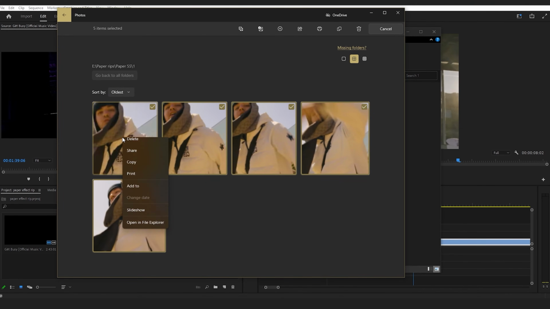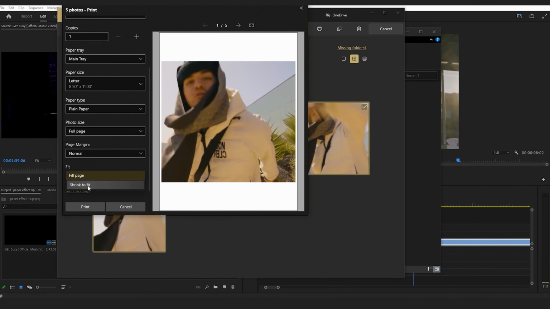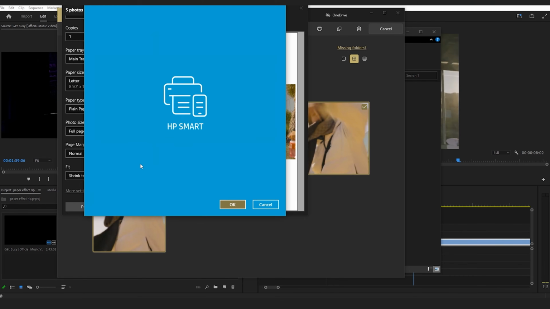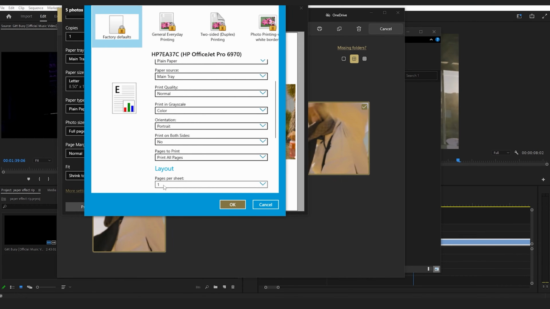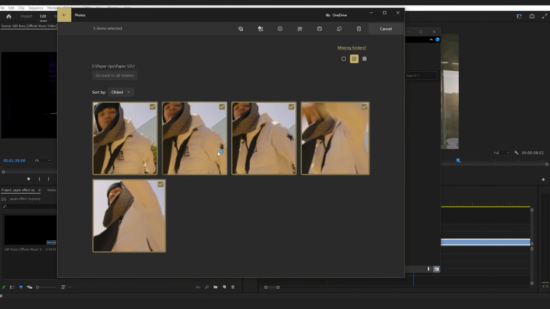So just by holding Shift, print, and then we're going to go down to shrink to fit here, more settings, and we're going to want to click pages per sheet to 6. It's key here, whenever you print these, to have them at the same size. So you're going to want to print these.